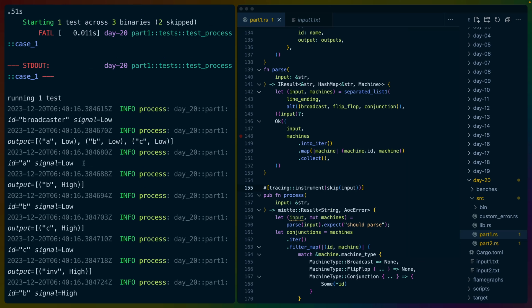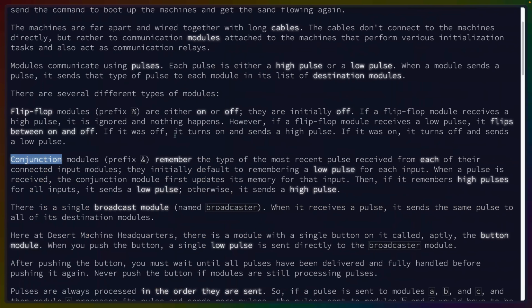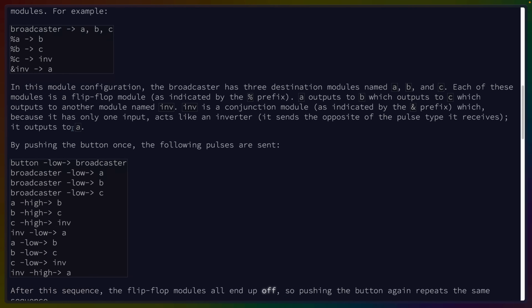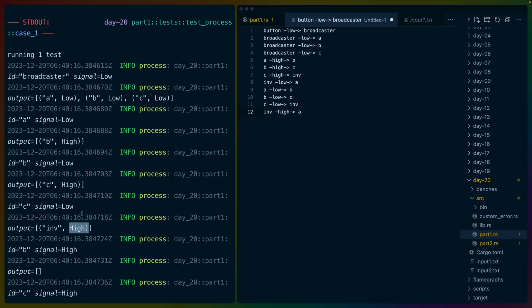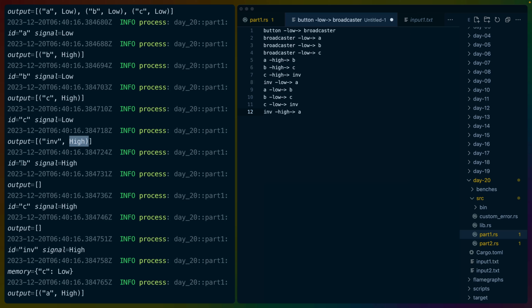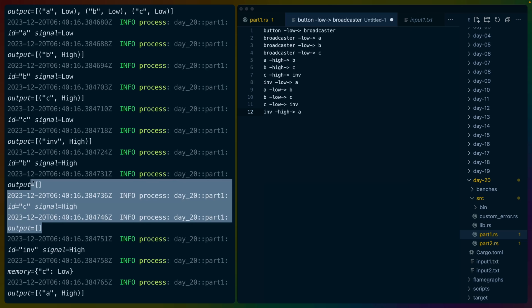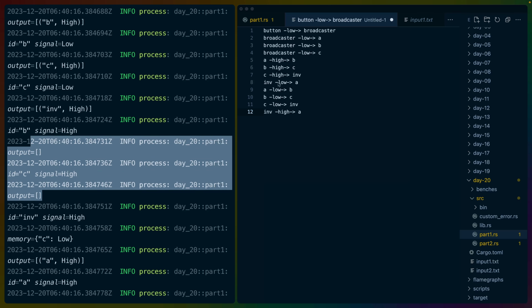Okay, output, process, output. Do we have a list that is supposed to happen here? Here's our list. Let's pull this. So button low to broadcaster, broadcaster low to ABC, A high to B, B high to C, C high to inv, B runs next. Is that supposed to happen? B does nothing. It's just not represented in here. C does nothing, also not represented. Inv goes high and inv is high and goes low to C. No, goes high to A.